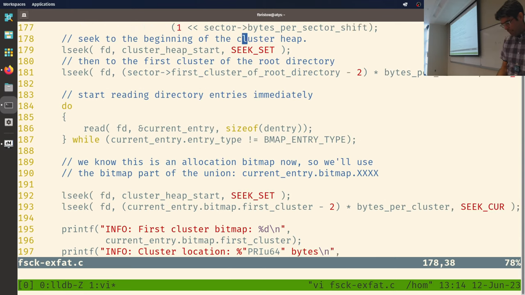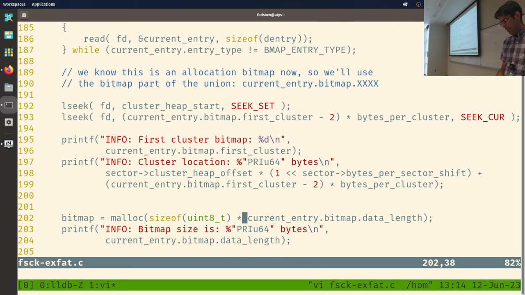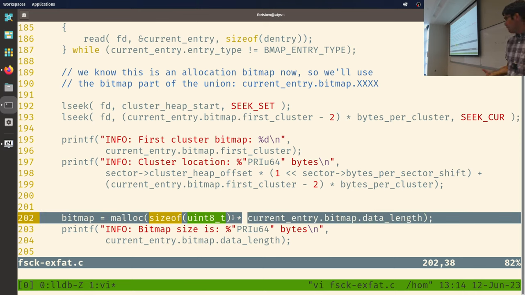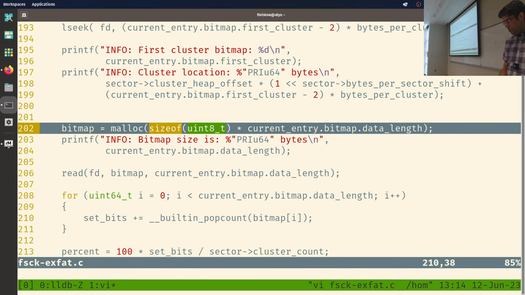No, it's no problem. I actually didn't stop to talk about it, so thank you for asking the question. Bitmap here is just uint8_t. It's a 1 byte pointer to 8 bits, and I'm just treating that thing in the file system as an array of bytes. So read into it, and then I'm just going to go through and do built-in pop count on those bits.